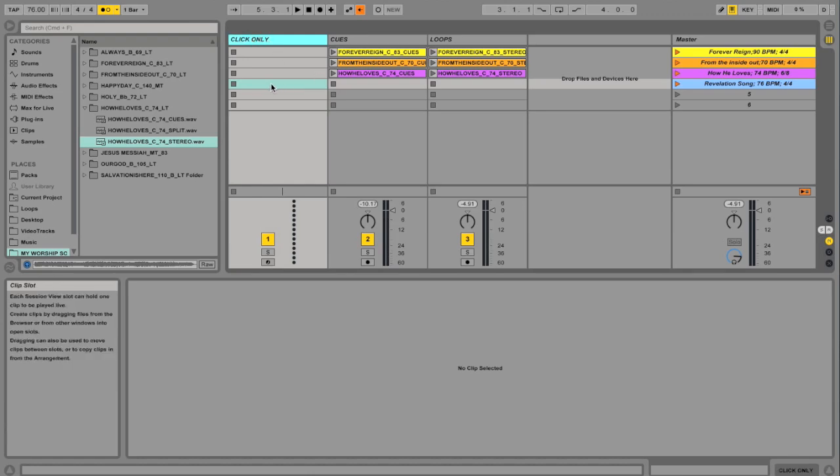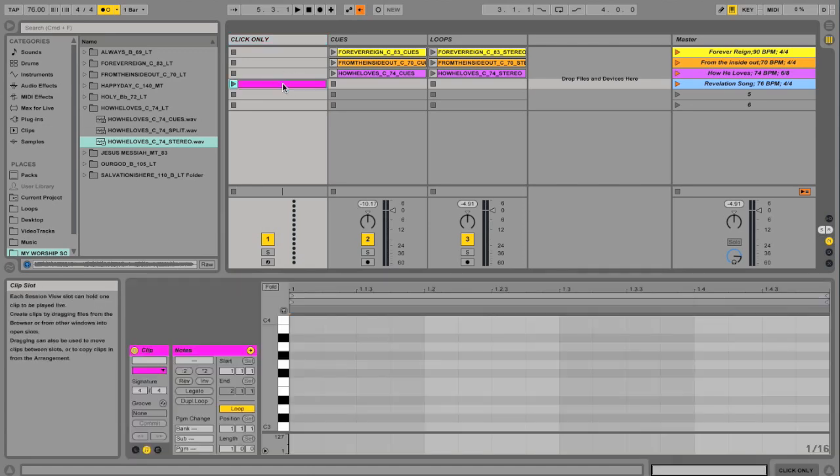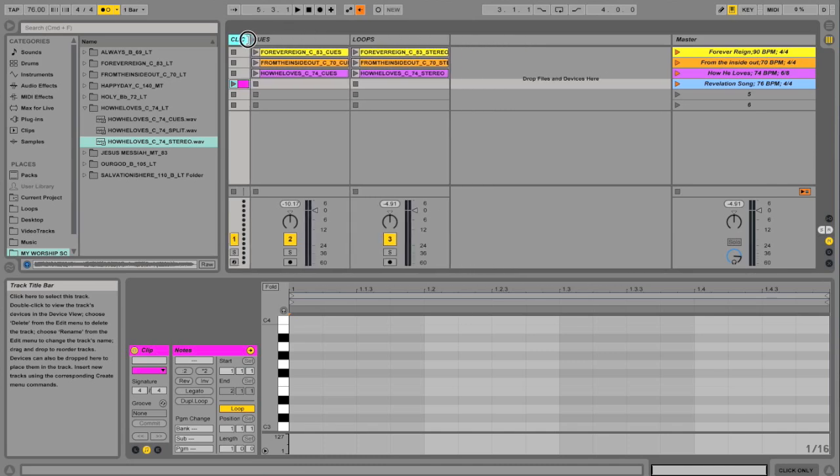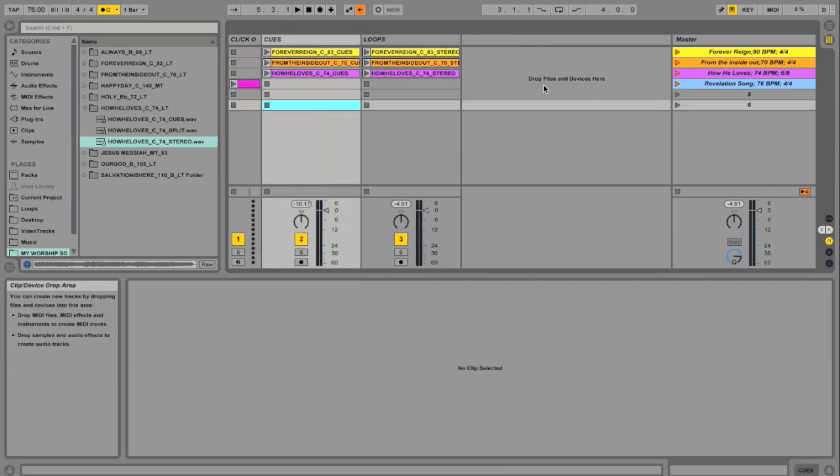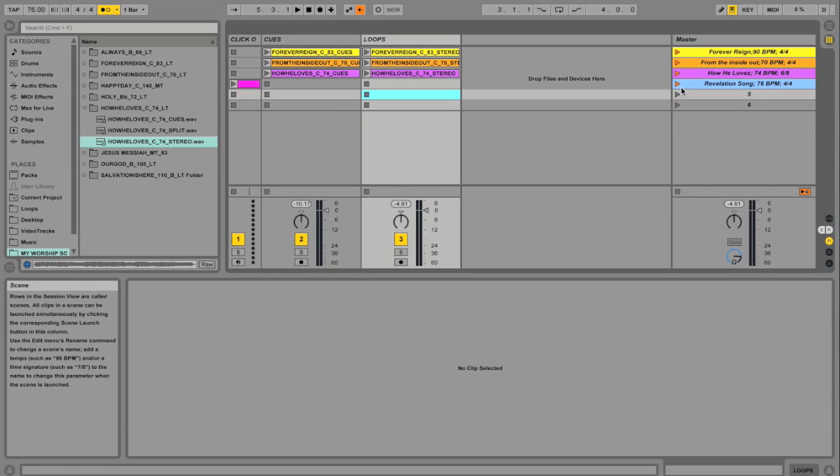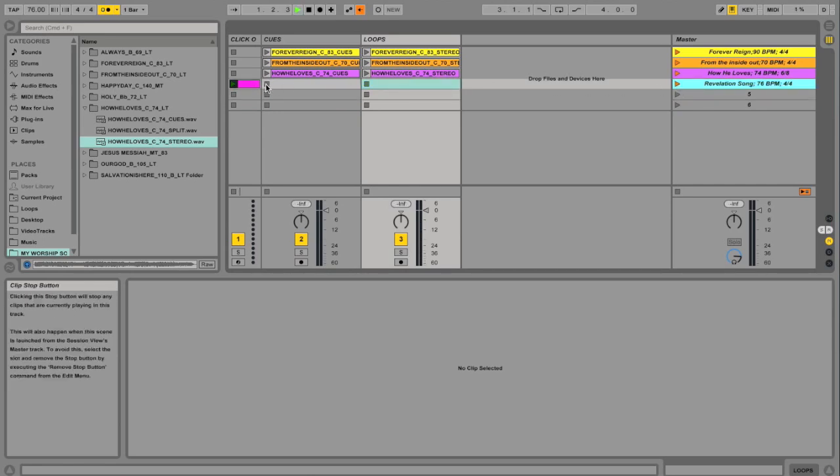And what we're going to do is double click in this clip slot, and it's going to add a blank MIDI clip. There's nothing in it, it's just empty. But now there's something in this scene for Ableton to play. So when I hit Revelation Song, it started playing the click at 76, which is what I set it to. So that's a good way to get around it if you have a song that you don't have a loop for, but you want to play to a click. You can just add a scene there and a blank MIDI clip.